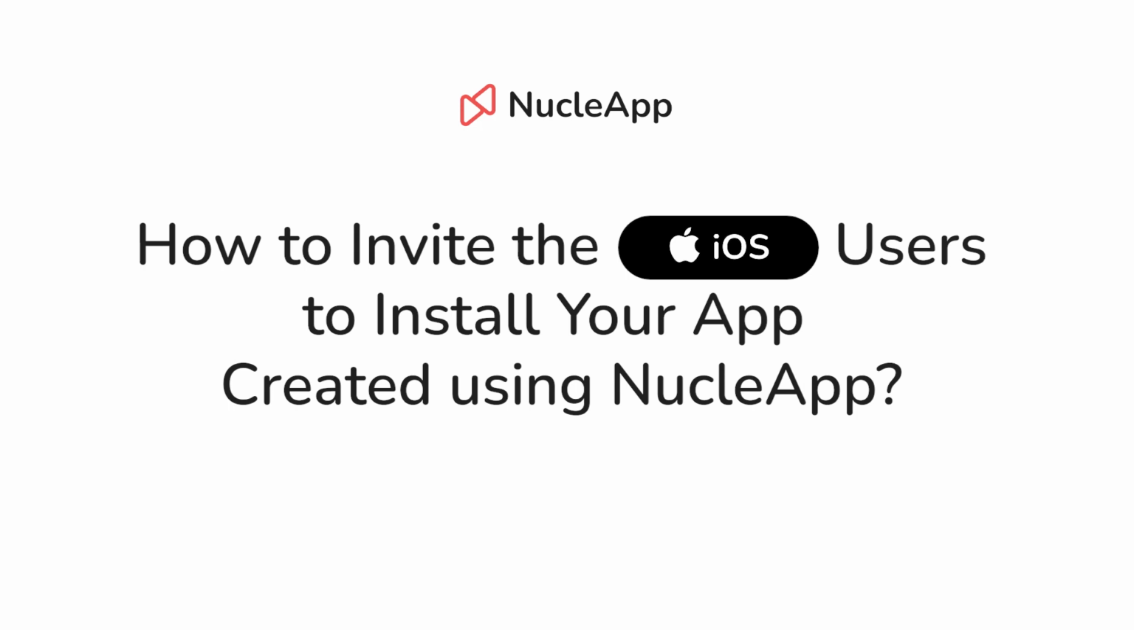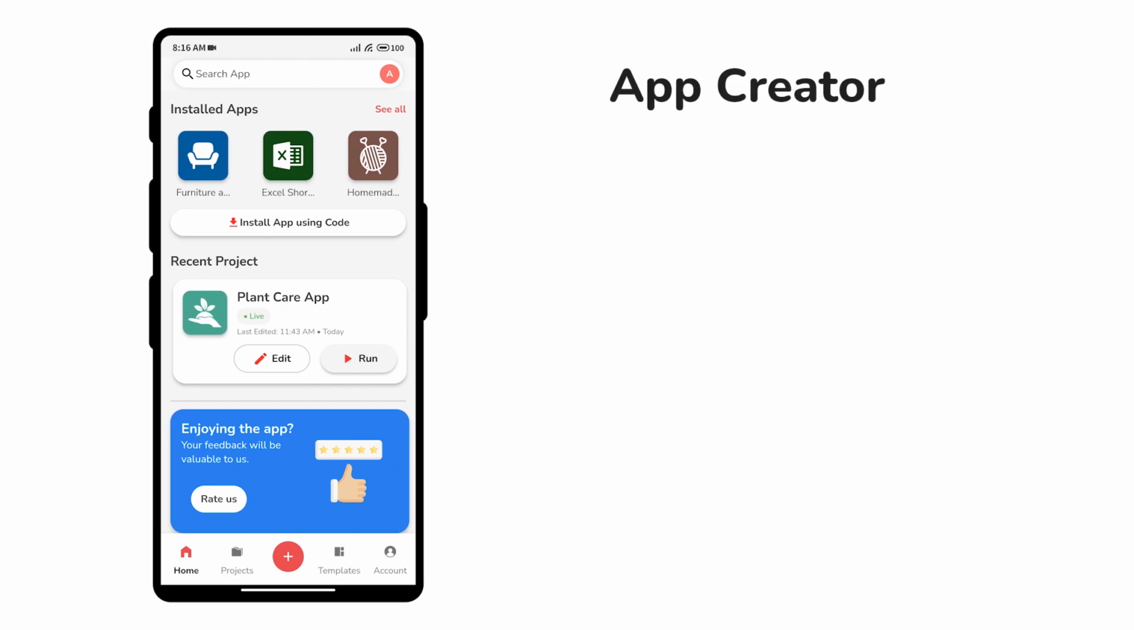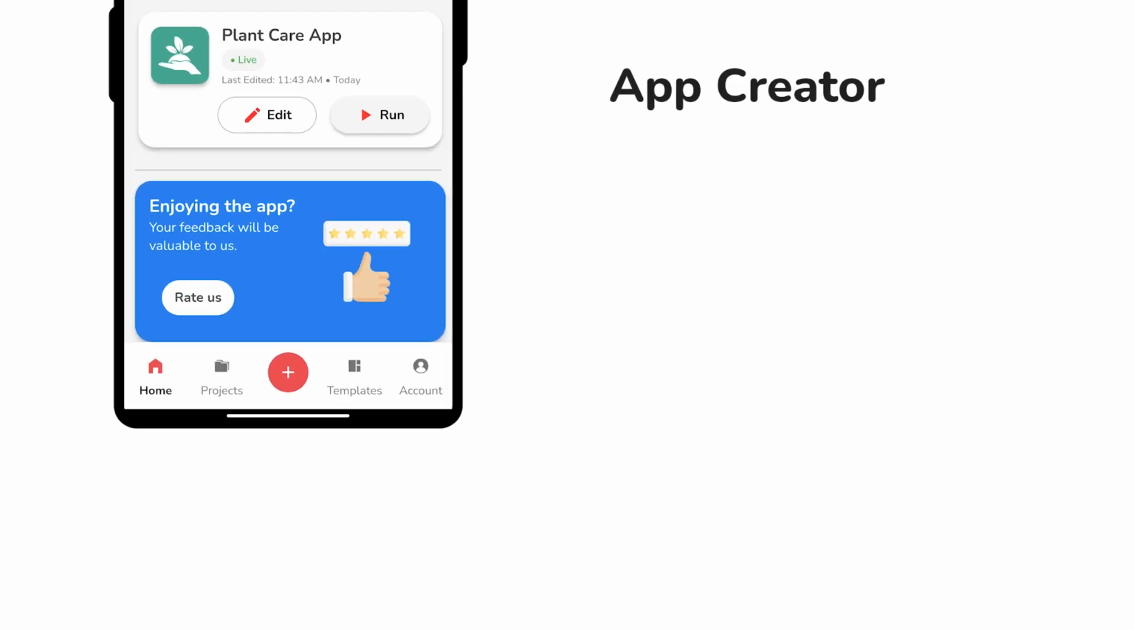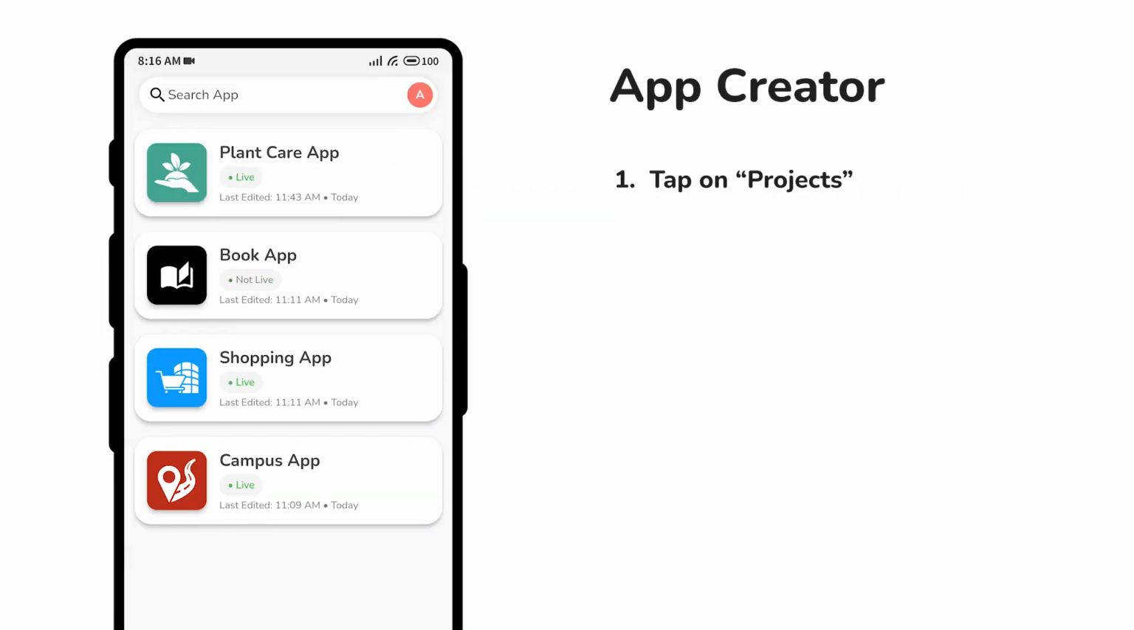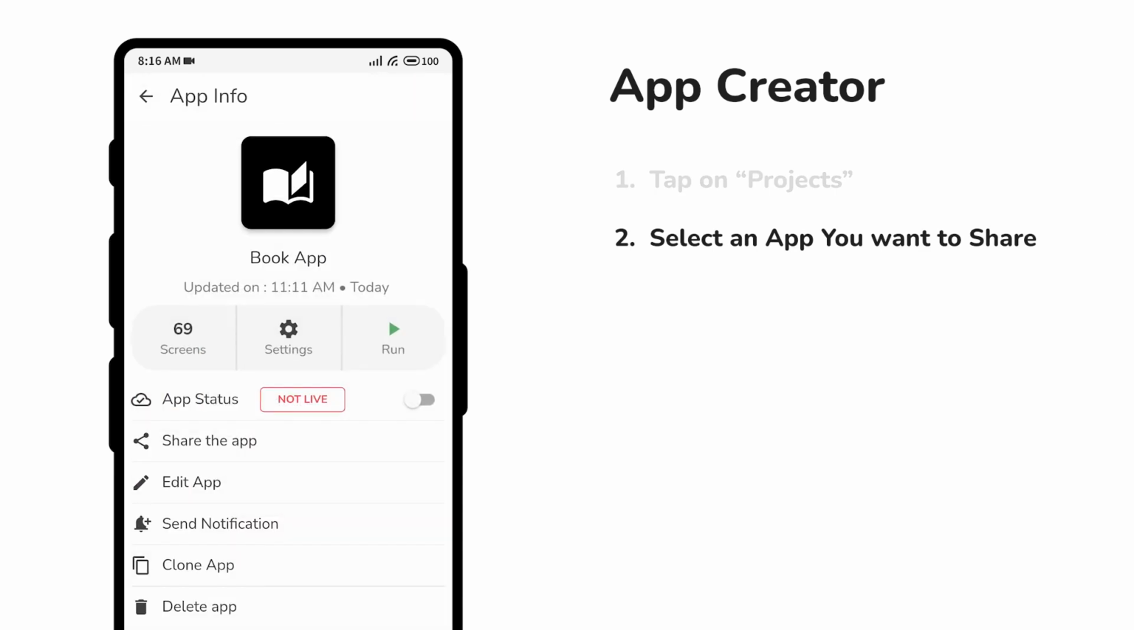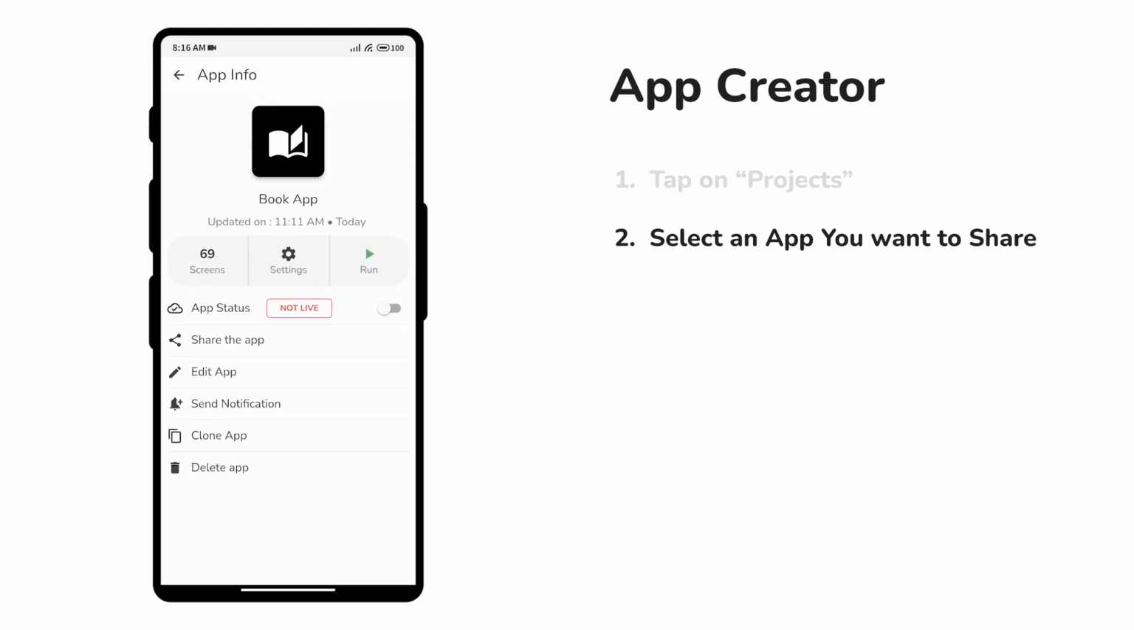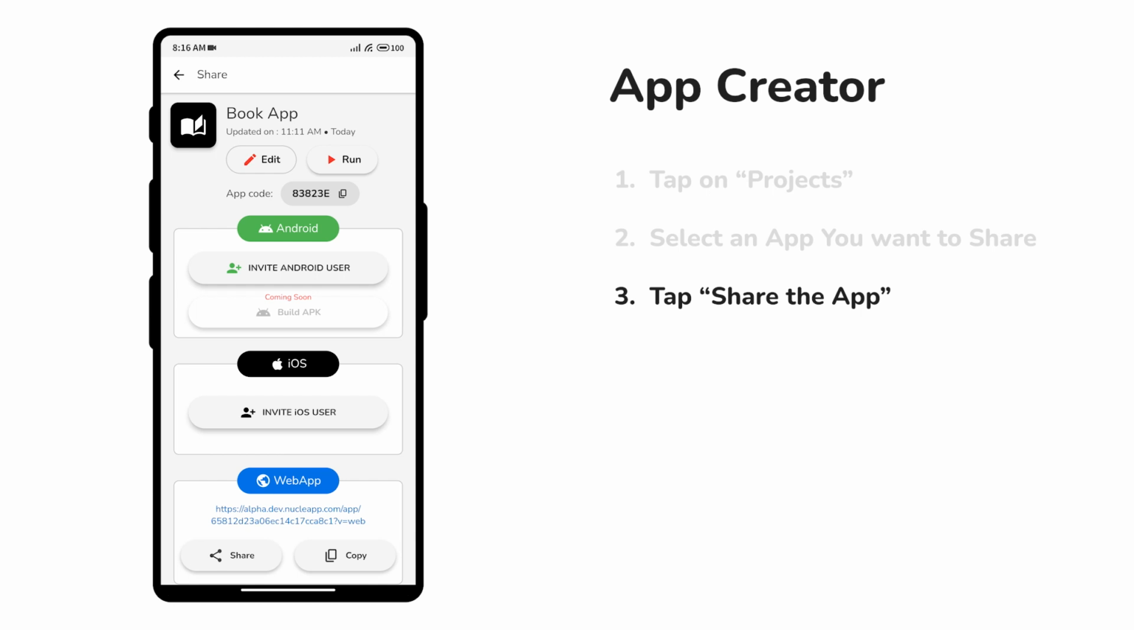How to invite the iOS users to install your app created using NucleApp? As an app creator, open NucleApp and navigate to your projects. Select an app you want to share from your projects. From the App Info screen, tap on Share the App.